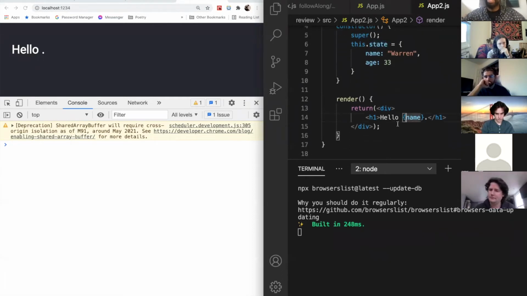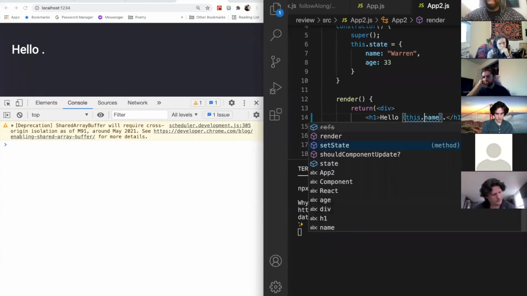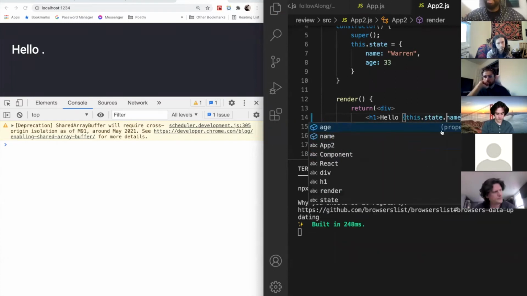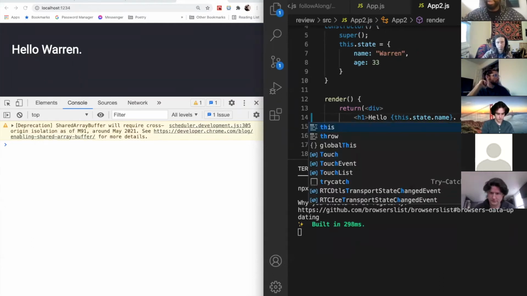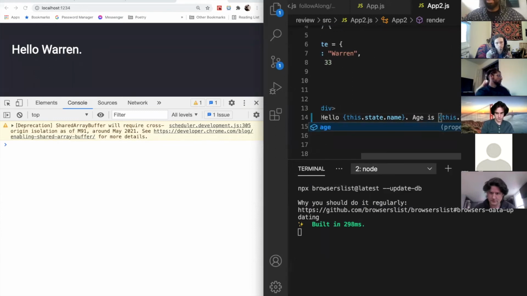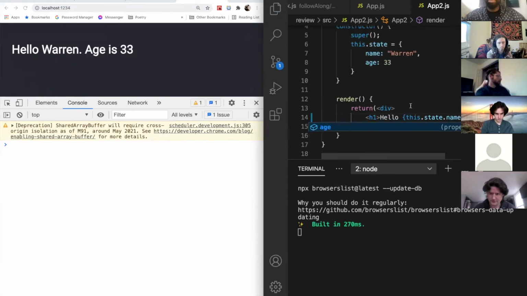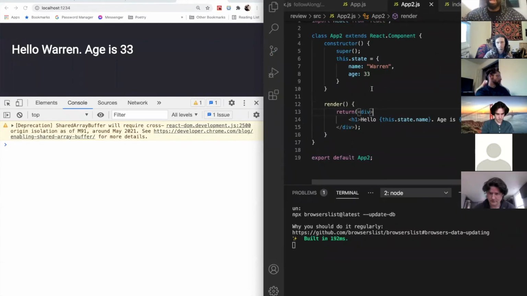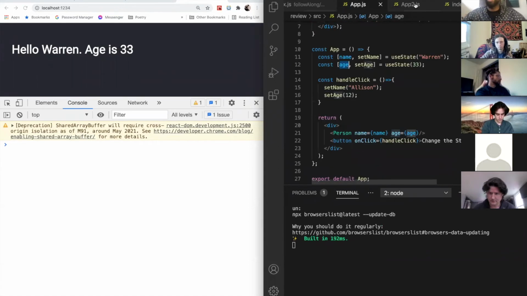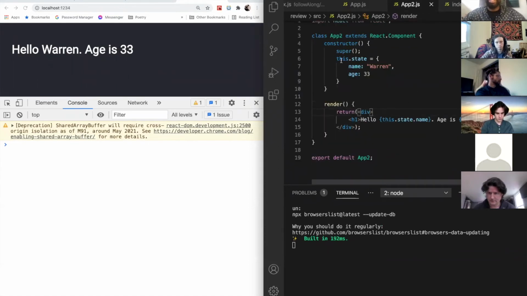So same here, if I actually want to access that, I have to say this.state.name. And here I'm going to say age is this.state.age. There we go. Same exact thing, same exact overlapping with our functional components here. And in this case, the only difference is that we're accessing it through this.